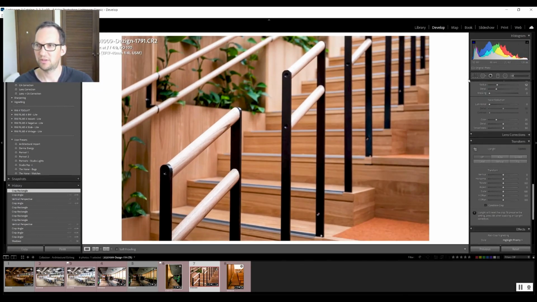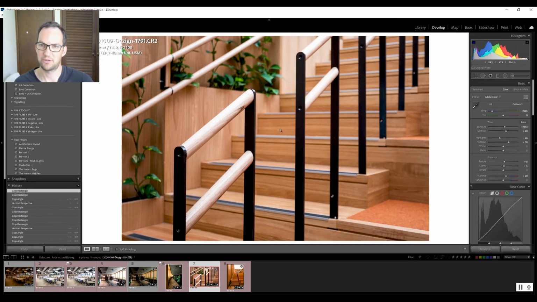Nice bit of detail on the job. So there you have it, guys. That's my workflow in Lightroom to fix real estate images and architectural images. It works. It's pretty quick and easy. Obviously, it's taken me a bit longer this time because I've been showing you guys how to do it, but you should be able to edit a whole image in just a few minutes.